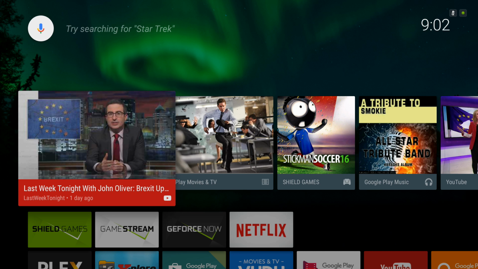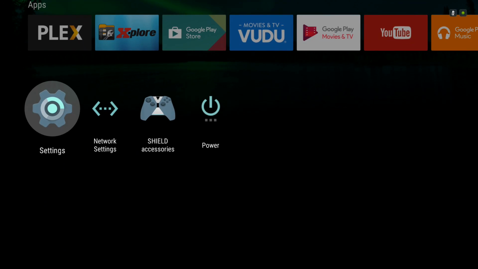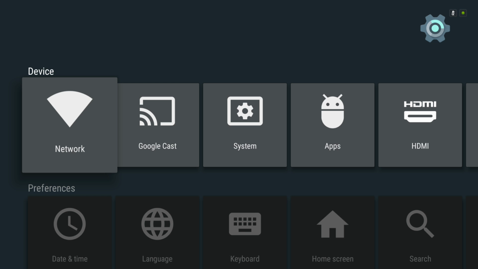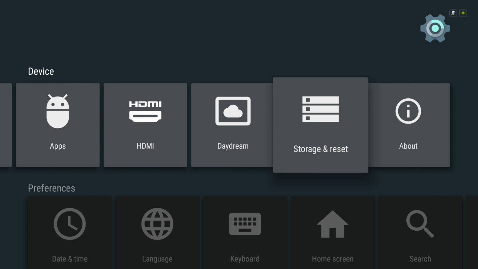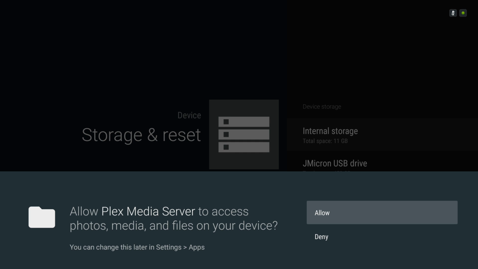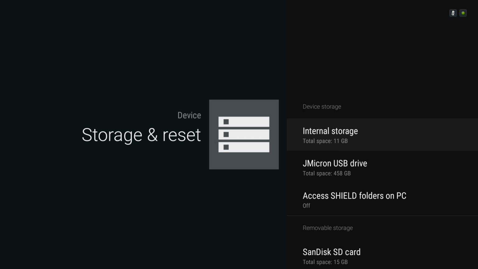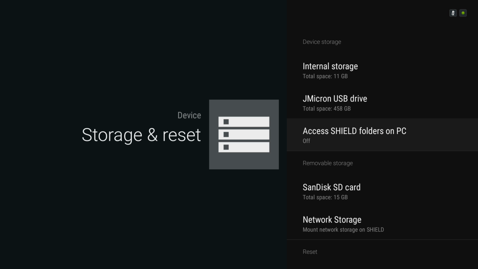So let's get started. The first thing we're going to do is enable Samba, or file sharing support, within the Shield Android TV. Go to Settings, Device, and Storage and Reset. You'll have to allow, of course, some access. And here is the thing we're looking for: access Shield folders on PC.